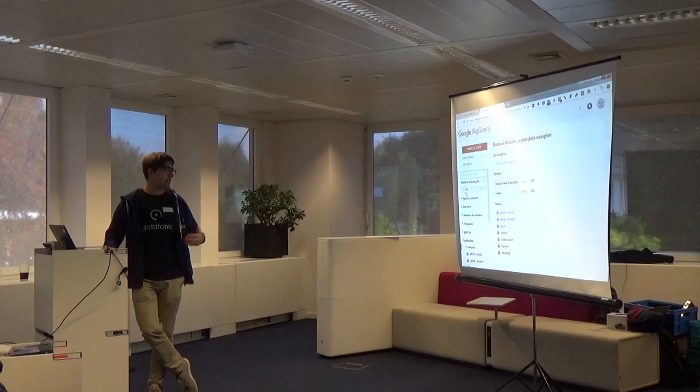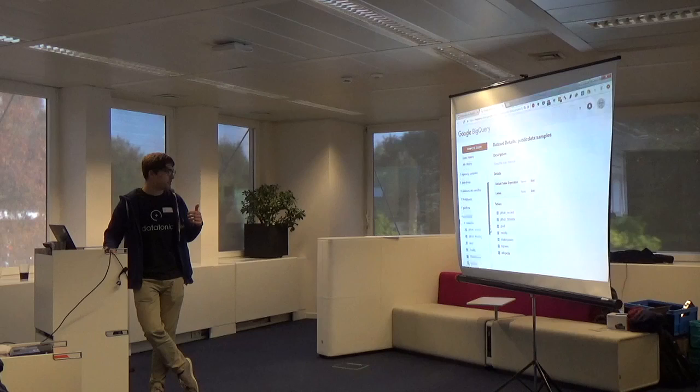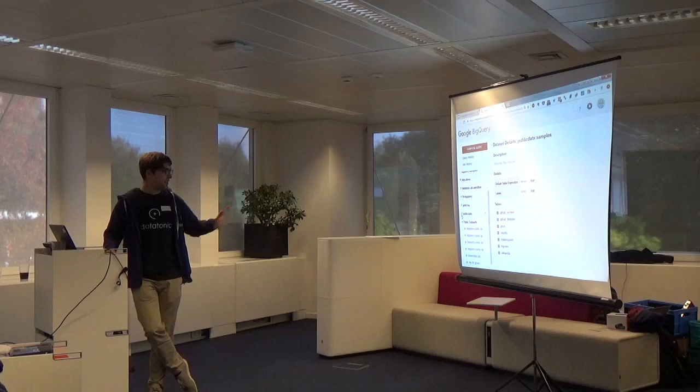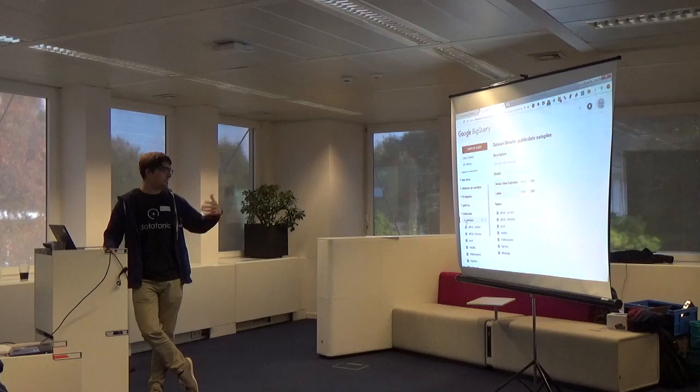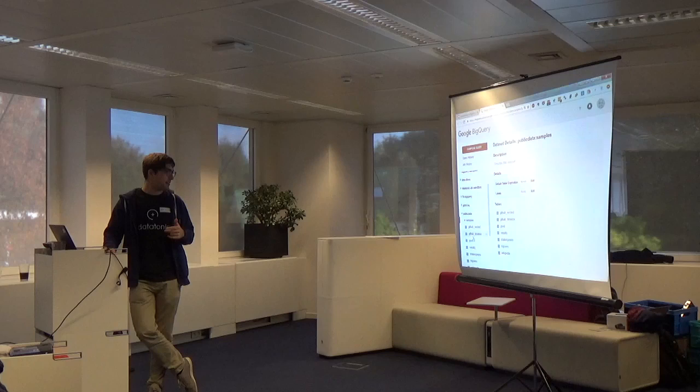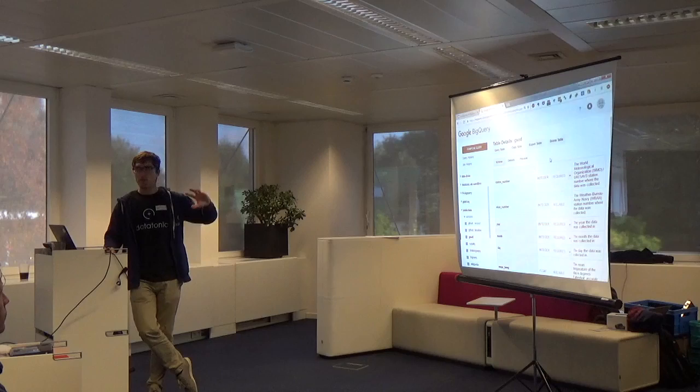I actually don't have any tables in there, but if I scroll a bit down, these are just data sets. You could also put in some public data sets. So I have public data, which is also a data set. Now it's another project. And for the data set samples, if you click on that, you can see all the different tables that are available here.